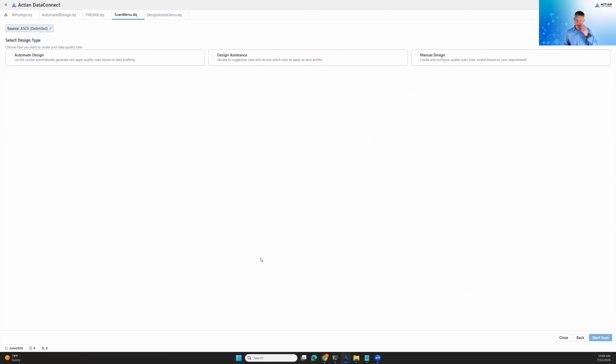The semantic mapping helps us identify, for example, what kind of data is within any given field. For example, we understand that it's a date field, and that helps us understand the appropriate rules that might be configured against that particular field. It also helps us understand a little bit about what's expected inside that field. The data discovery piece, which I'll show you in a minute, is going to help you understand the frequency of values and patterns and statistics within any given field. But first, the design options that you have here: automate design, design assistance, and manual design.